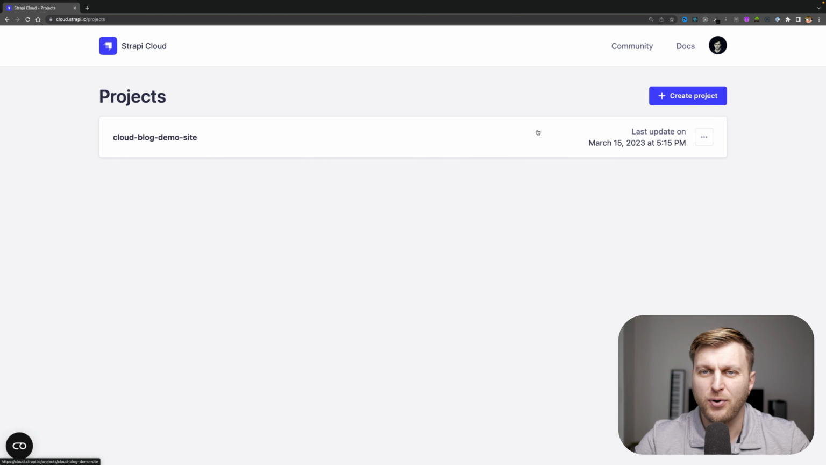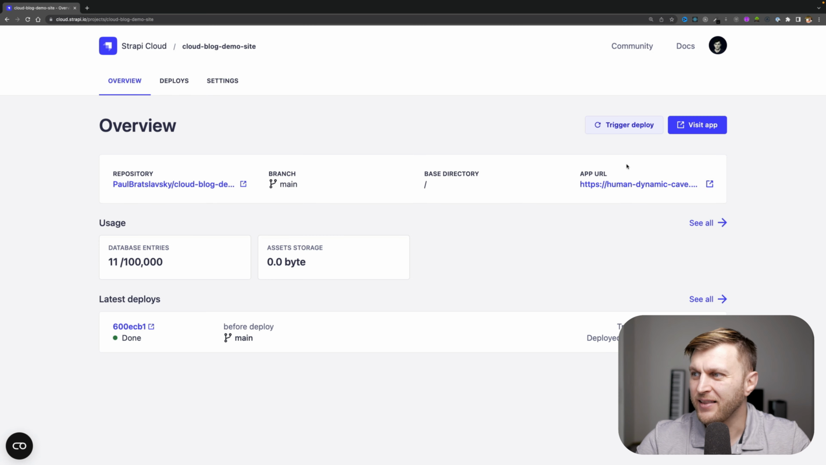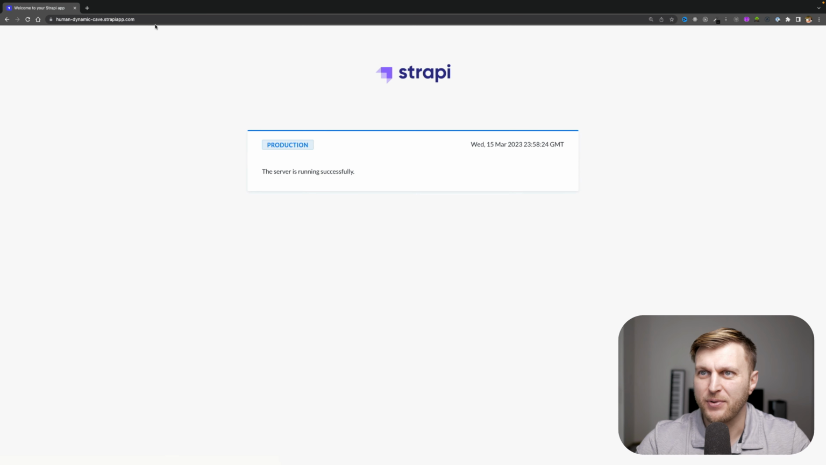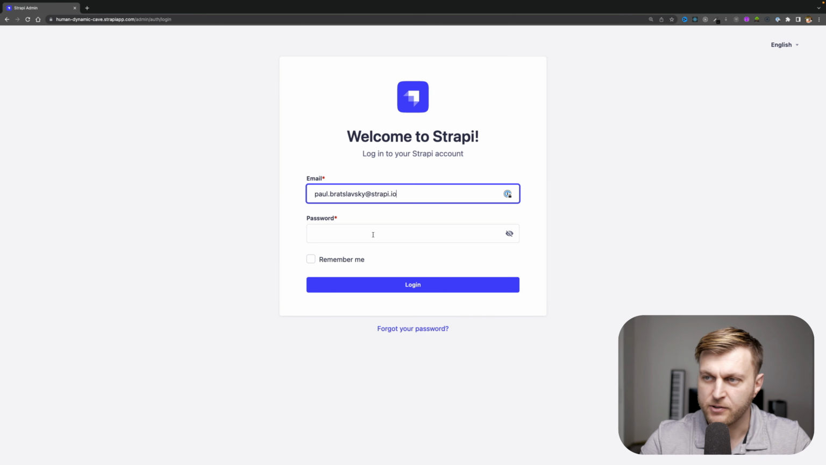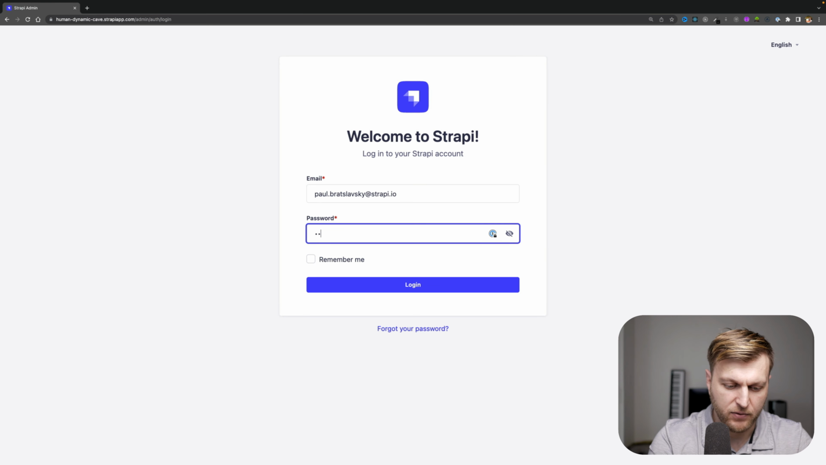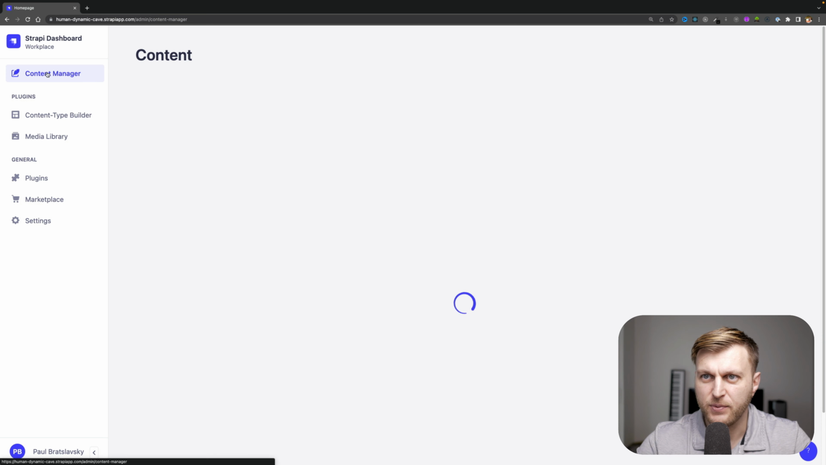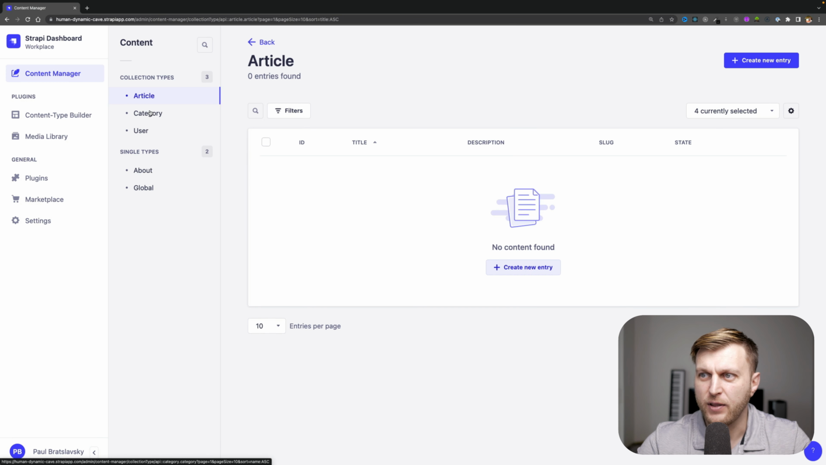Now that our cloud project has successfully deployed, let's go ahead and visit our application. I already went ahead and created my first admin user. So let me log in with my credentials. And as we take a look here, we see that we don't have any of our content. So let's go ahead and use our DEETS transfer feature to transfer our local data to the cloud.